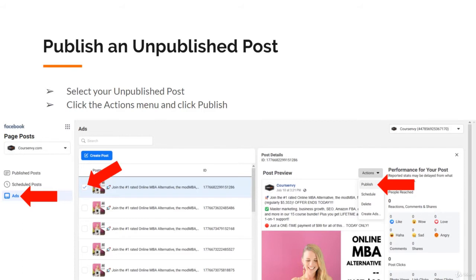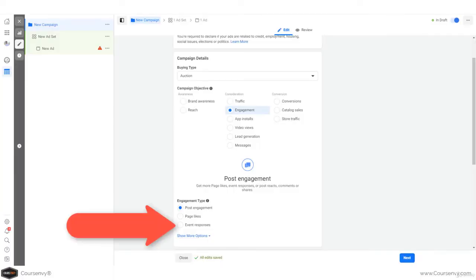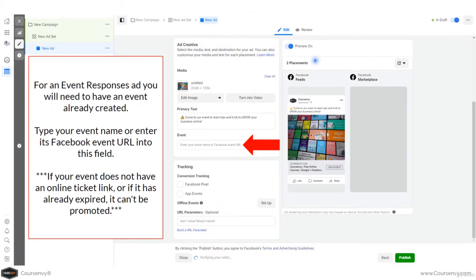So on this page post page, select this unpublished post. So click that checkbox and then click the actions menu, and in that drop down, select publish. The final engagement campaign type is event responses. So now we're on the ad level for this event response.